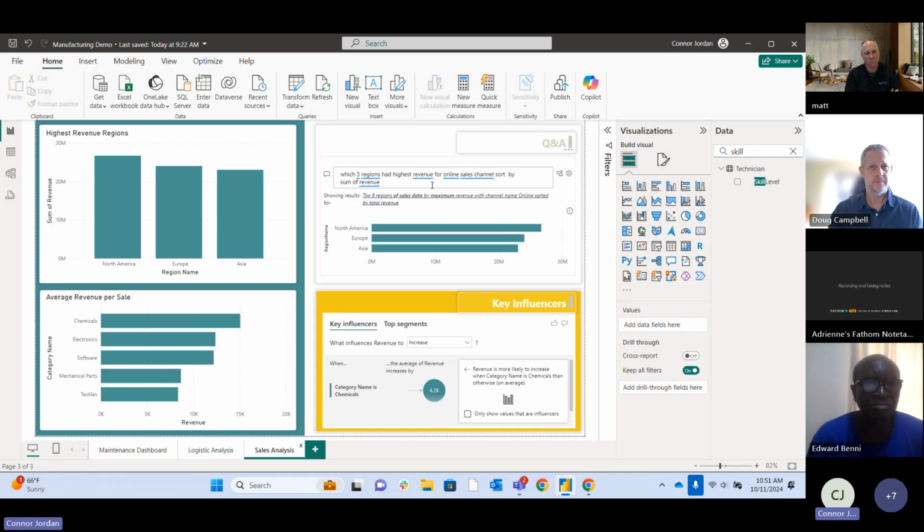You can see I've already imported a question: which 3 regions had highest revenue for online sales channels, sort by sum of revenue. And you can see that Power BI has processed the question and displayed a visual that answers it. Remarkably, the visuals match our custom visual that we created on the left. And this demonstrates how Power BI can generate accurate insights without the need for manually building custom visuals, making data analysis more accessible to everyone in the organization.